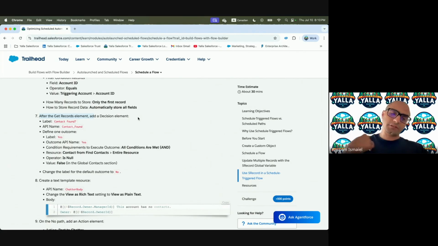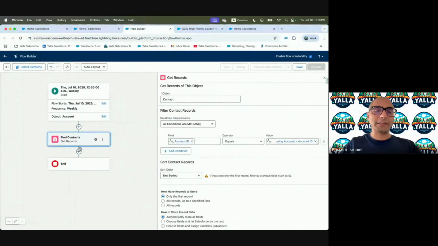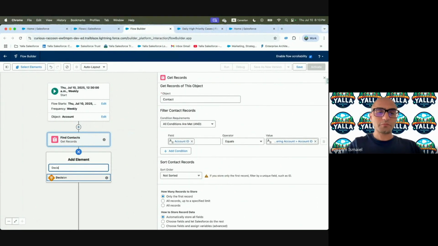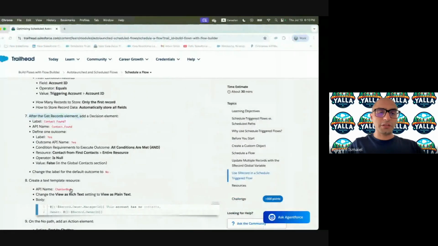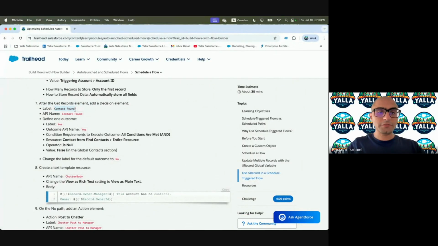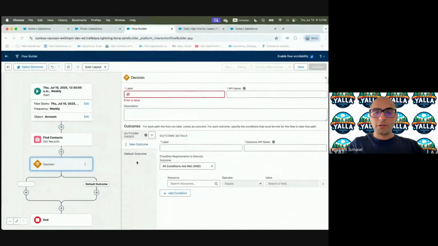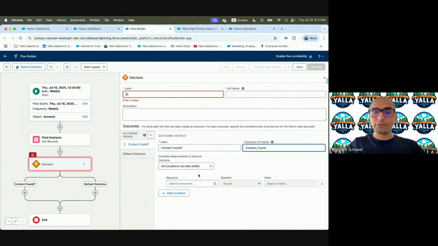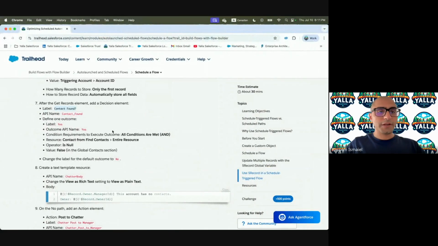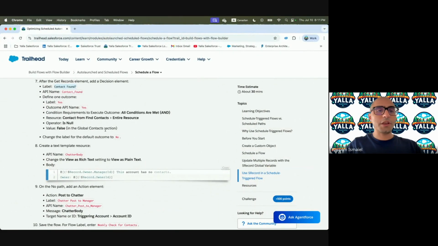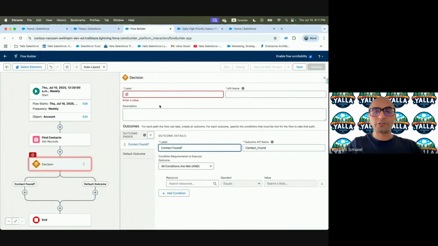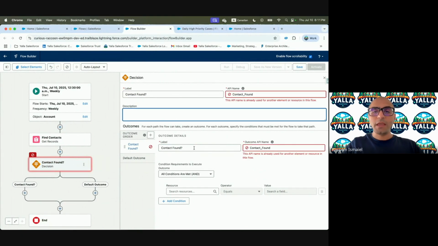After we get the record element, add a decision. If we found any contacts related to those accounts, we'll go for a branch. Otherwise, we'll go for another branch. So we are adding in here a decision element. And within the decision element, we will have contact found and contact not found. All right, so the first one, contact found. Perfect. API, define one outcome, which is the yes. So this is the contact found API name. And this one will be in here, yes.